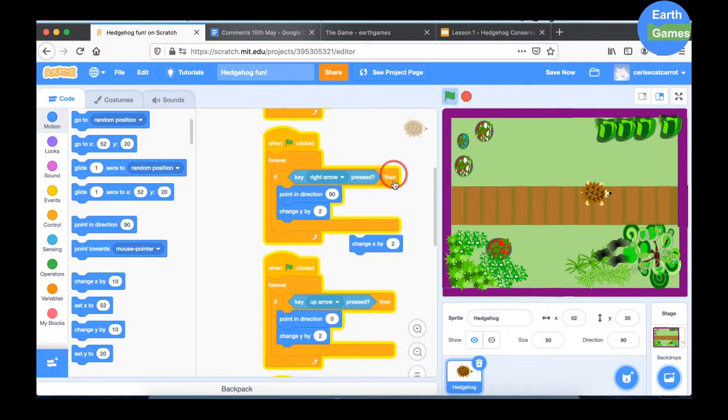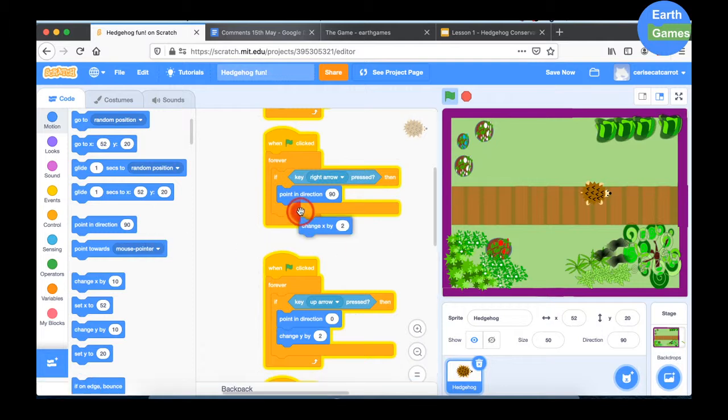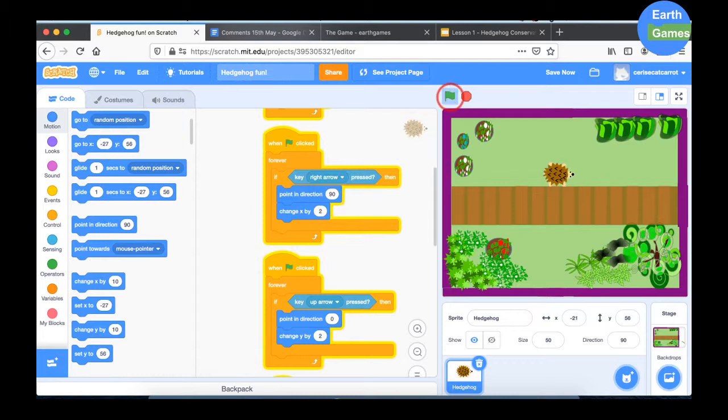I need him to move in the x direction. So if I take out this block and throw it away, there we go. We need change x by something. There we go. And let's check my hedgehog works. If I go right, yeah, perfect. Very nice. So those are quite easy ones to miss, especially with the x and y.